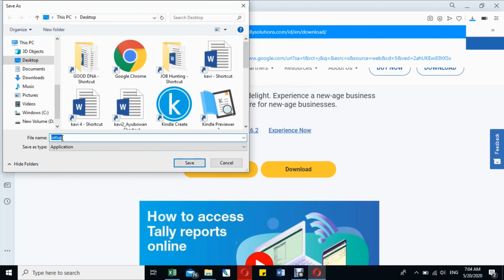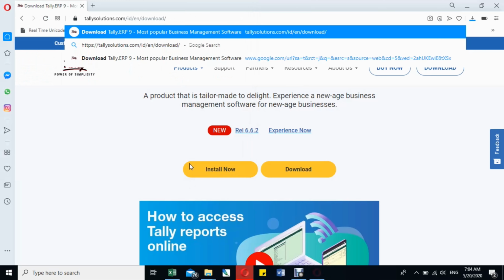Yes, you can see that the setup is now ready to download and install on your computer. You can choose the location. I'm going to choose the desktop. I want to save this on my desktop, and then it will install on your new computer. According to your choice, you can select C drive, D drive, anywhere. Just save.